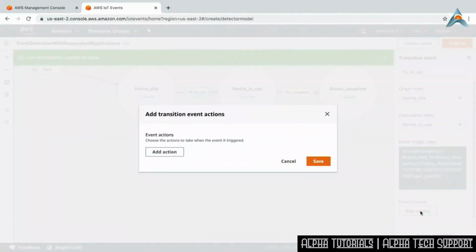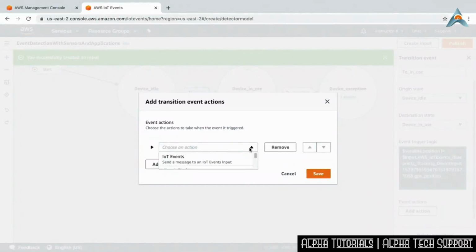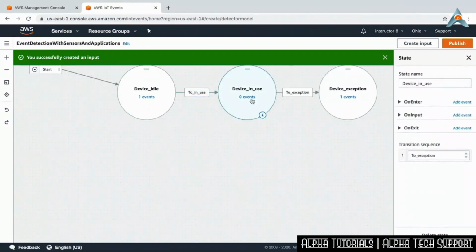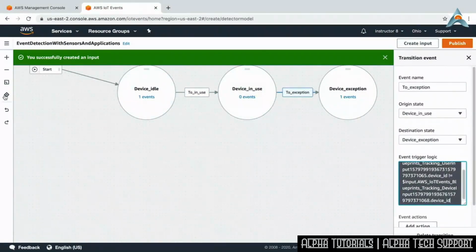So if we click Add Action, we can choose an action, and we can send a message to an IoT Events endpoint, to Kinesis Firehose. We can trigger a Lambda. We can publish a new topic. We can use an SQS message, an SNS message, set a timer, set a variable. And then when the device is in use, again, we have the same configurable input here, and then we can go to an exception state. And over here we have our visual designer, so we can use this to add additional logic.